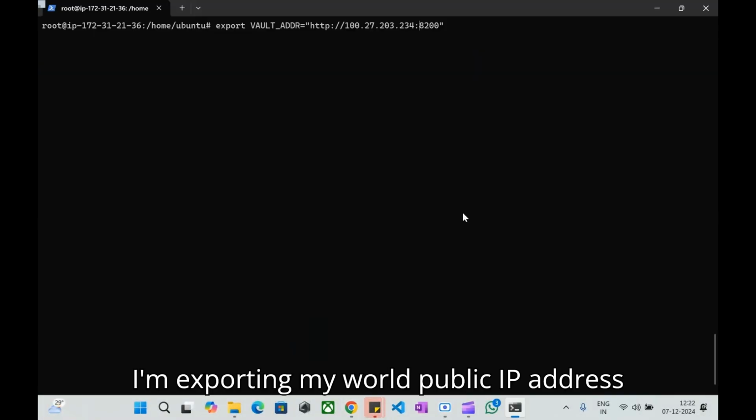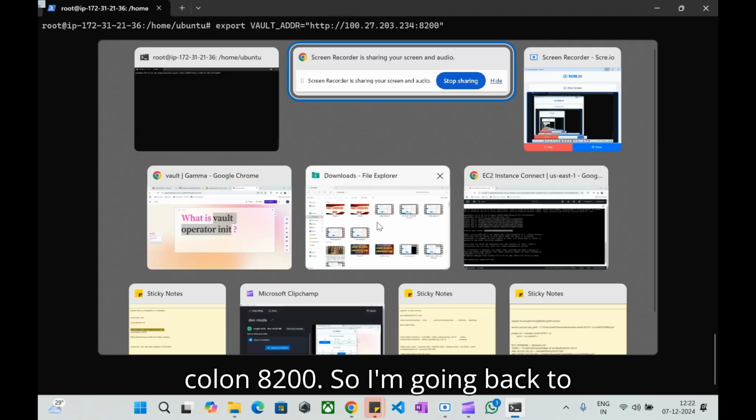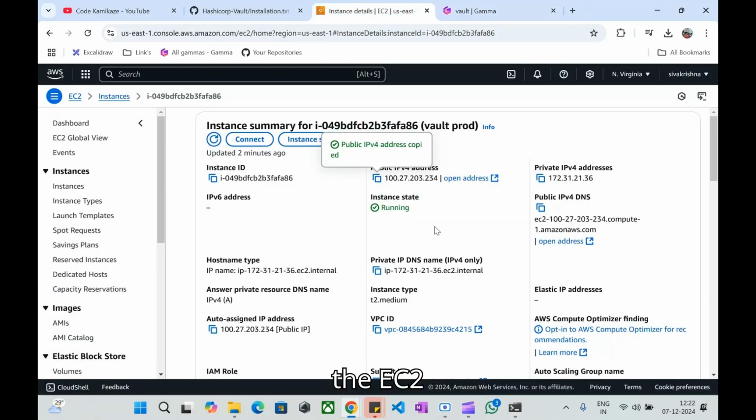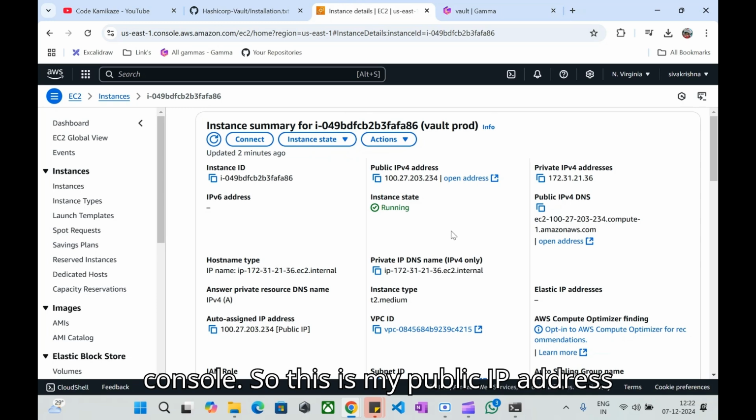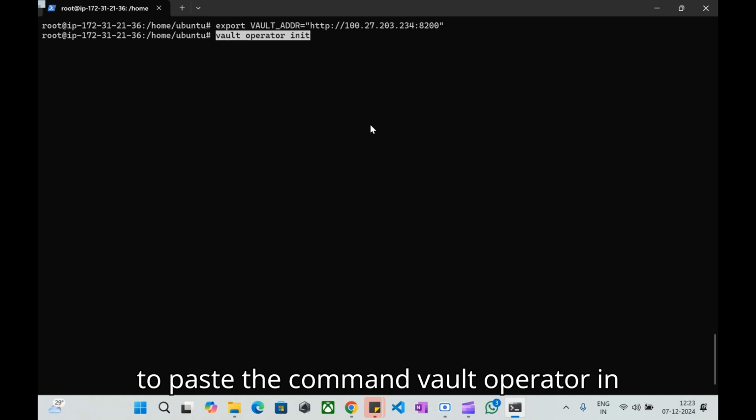First, I'm exporting my Vault public IP address, which is 100.27.203.234:8200. So I'm going back to the EC2 console. So this is my public IP address. I have exported it. And now I'm going to paste the command vault operator init.